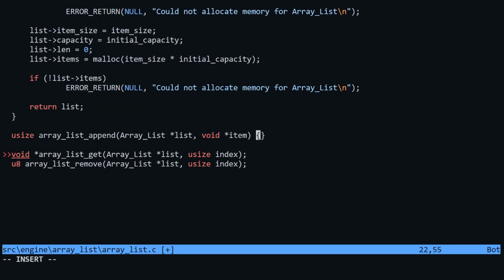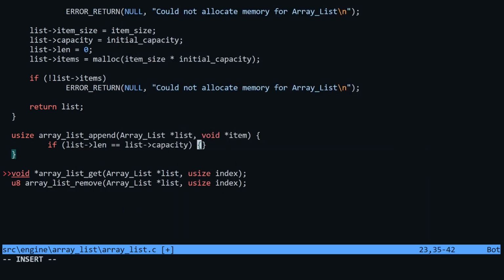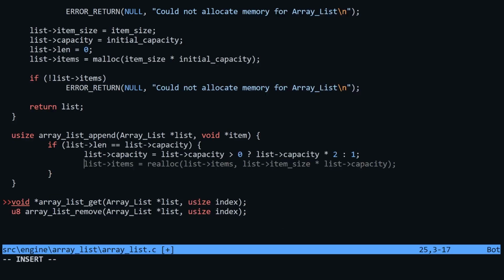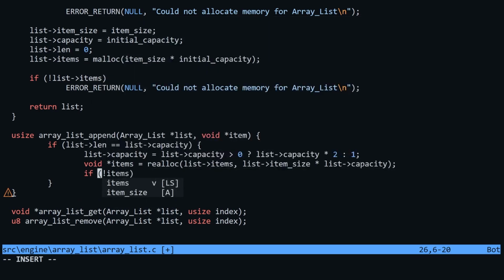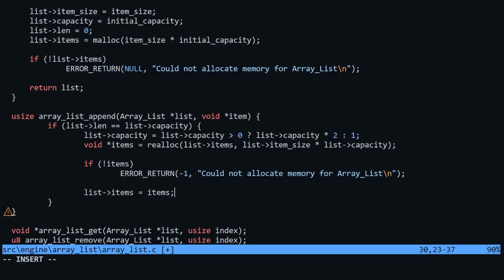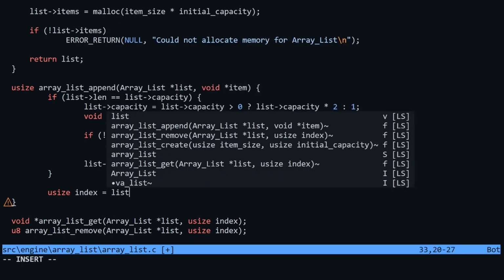The append function starts with us checking to see if the list is full. If it is, we need to increase the capacity. If the capacity is 0, we just increase it to 1. Otherwise, we double it. This can potentially waste a bunch of memory, but for this simple implementation, we don't mind. We'll then use the realloc function to get us some more space. Return out if that fails, or update the pointer if it succeeds. Since we're returning the index, we can combine defining that variable with incrementing the length.